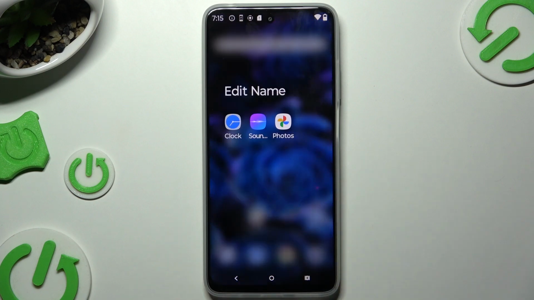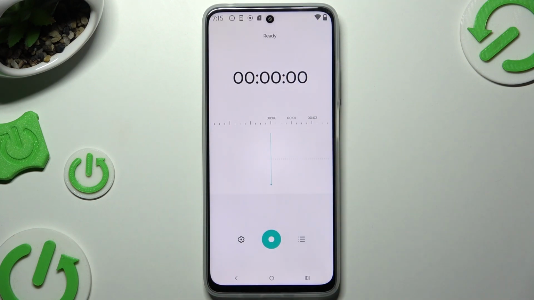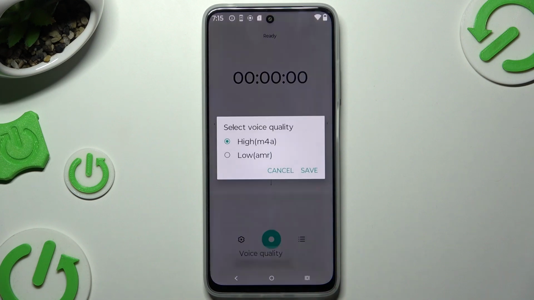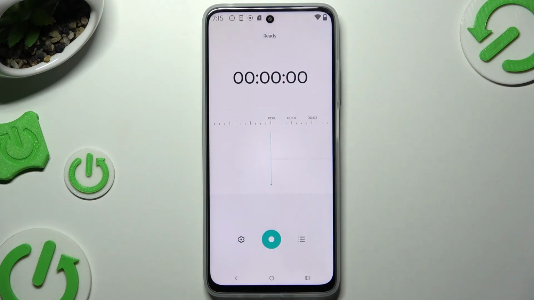Begin by opening sound recorder app and hitting allow or while using in all pop-ups. Then before recording, use this gear on the left, tap on voice quality and adjust it. Then tap on this button at the bottom to start.